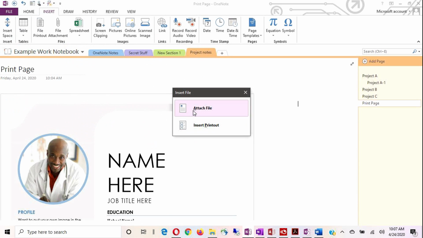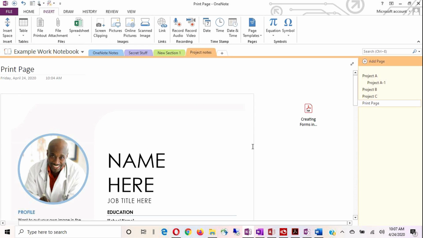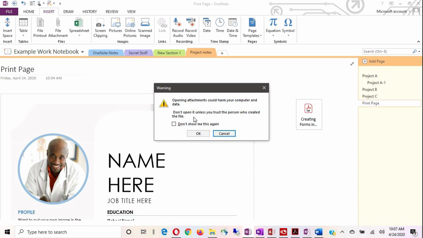You're attaching the file. It's like a link, right? So here's the icon, and to access that creating forms document, you just double click the icon, and you want to make sure that it's safe. Yeah, it's safe.